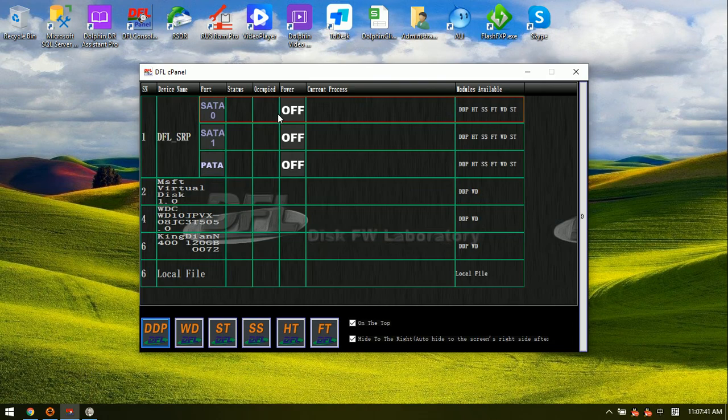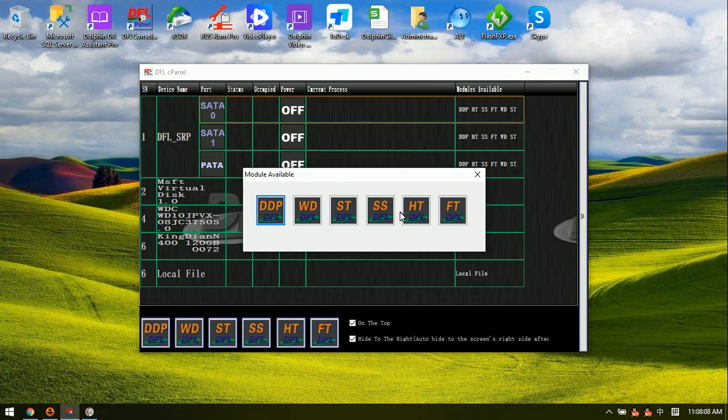Now we can go back to the control panel, and this is SATA 1 and IDE. For the DFL PCIe data recovery hardware, we can see there is one extra SATA 2 channel. So there are 4 channels for DFL PCIe and 3 channels for DFL SRP USB portable data recovery hardware. So this is the first method to open the different firmware repair modules or data recovery modules.